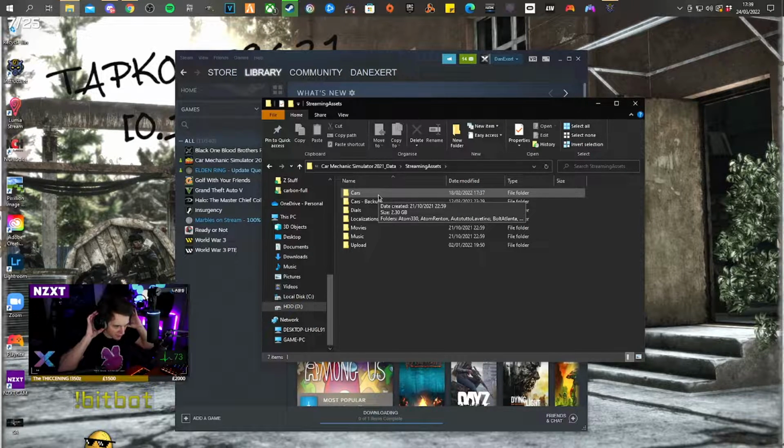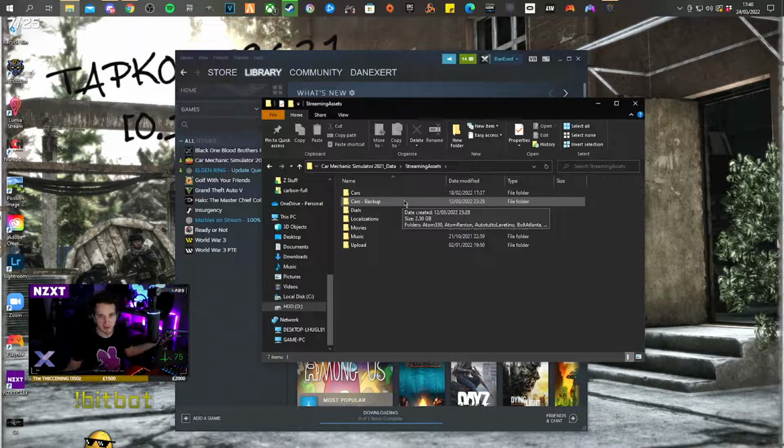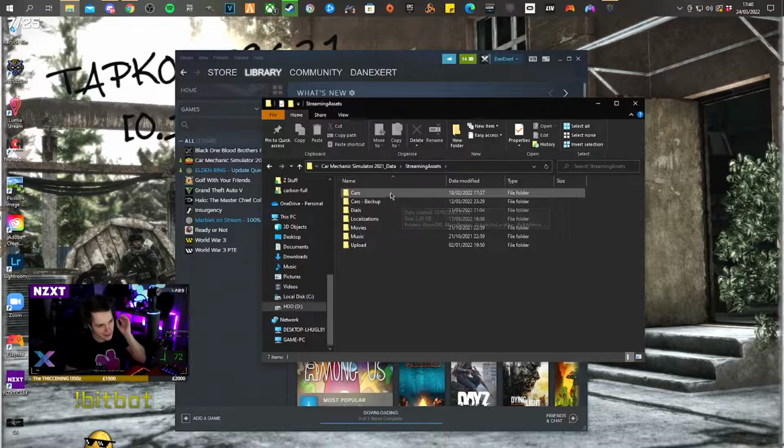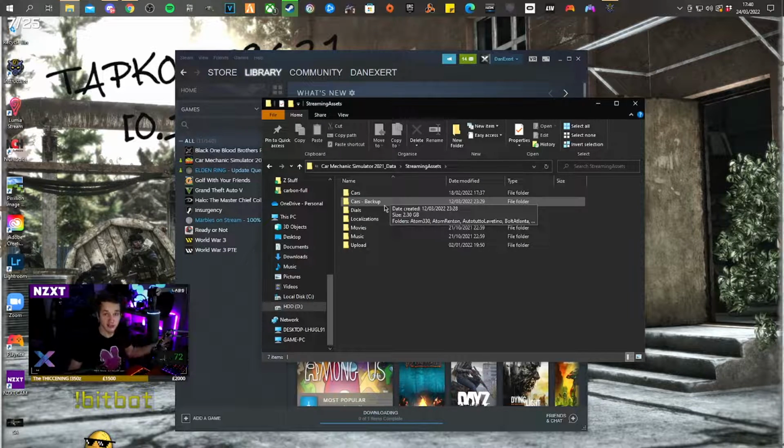Now this is very, very important, guys. This is the most important folder for what I'm going to show you. Make sure to back up the Cars folder. I've just called it Cars Backup, just so I know that that is the stock car list. So duplicate the folder and call it Cars.